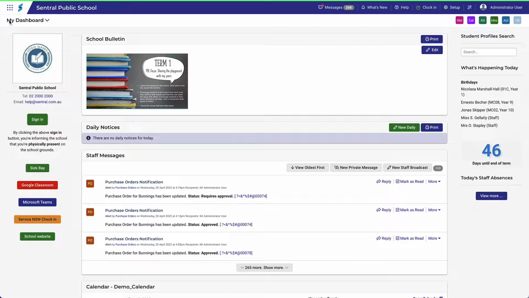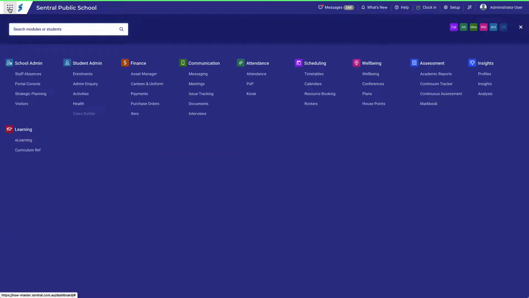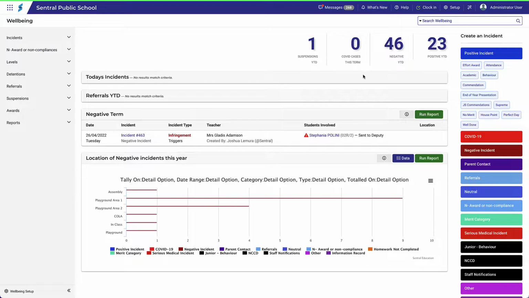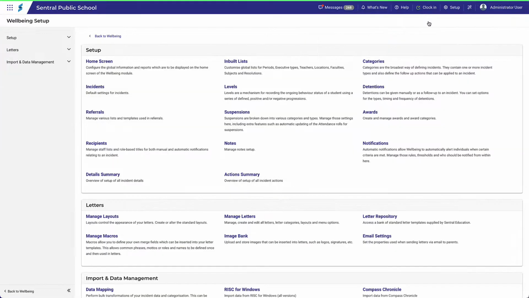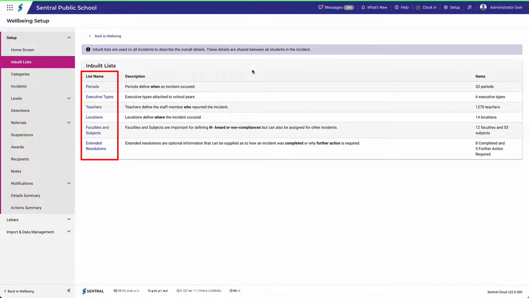Inbuilt lists are an important part of the setup of Wellbeing and are quite simple and straightforward. They're really just a way of organising information around incidents such as when and where it happened, who reported it, and so on. Clicking on Inbuilt Lists shows you what the categories are and gives you a brief description. We'll go through them one by one, but reasonably quickly, as you'll see that they are a fairly simple concept.